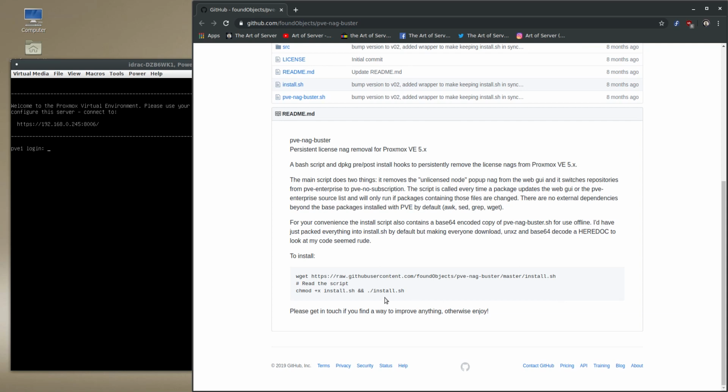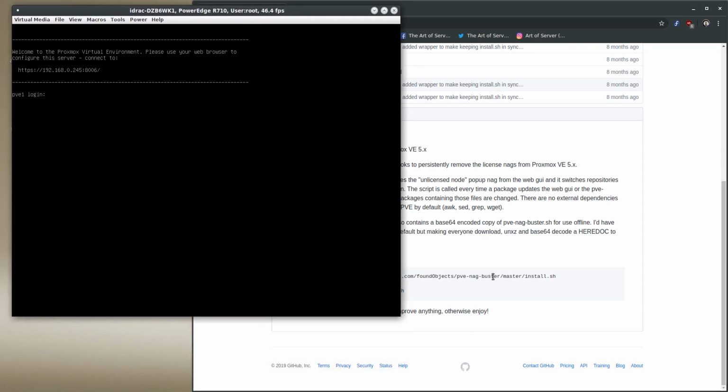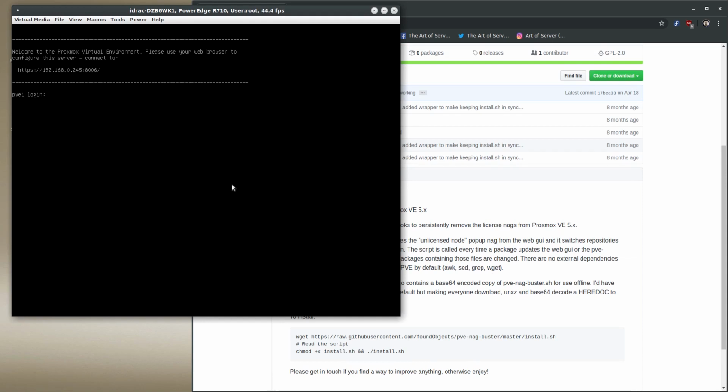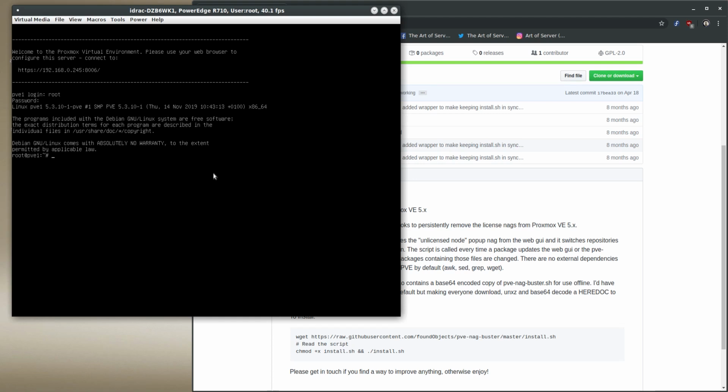So in order to apply this, we do have to get on the command line a little bit. So let me move this up here and scroll this down a little bit so we can see the commands we need to run. So I'll go ahead and log in on the console here. And first, let's see if we have wget here, because we'll need that. Okay, so we have wget, and we're going to download this install script from this URL here. Let's see if I have that right. GitHub user content. Okay.